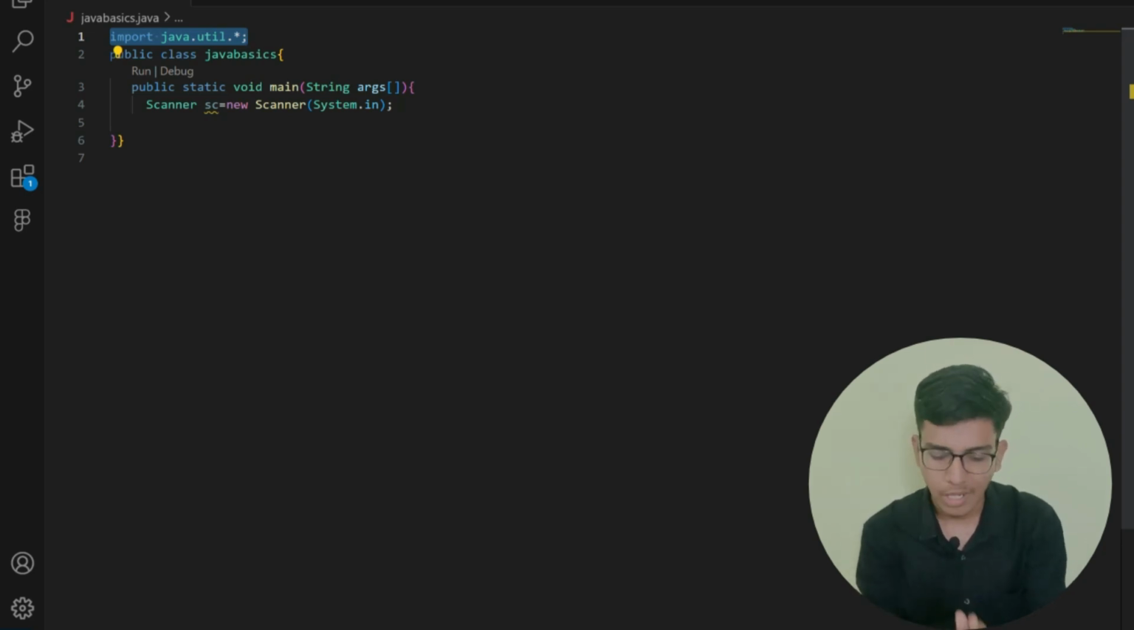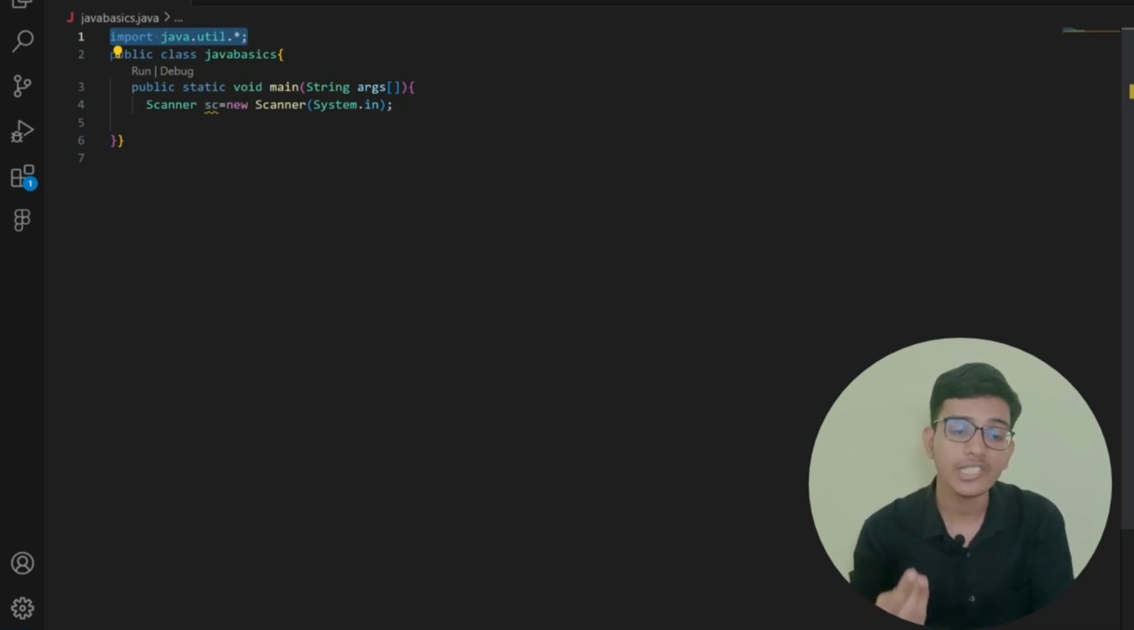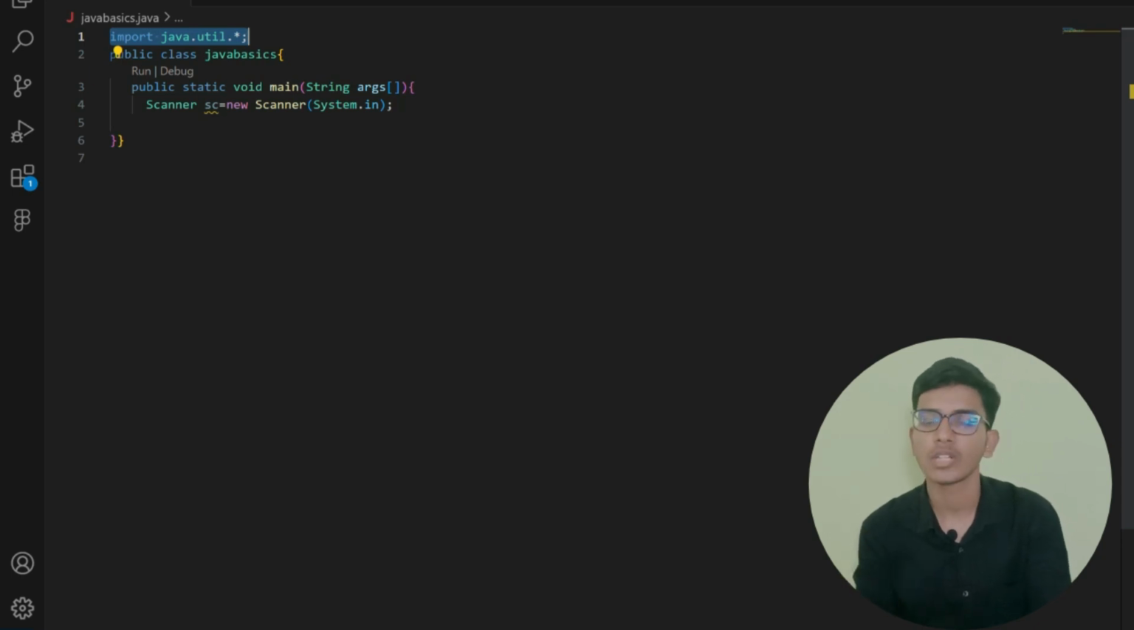So in Java we have two kinds of packages. The first one is inbuilt packages. Scanner is an inbuilt package, and System.out.print is also inbuilt. These are all inbuilt packages in which we have methods, classes, objects, interfaces, and all those things. The second one is user-defined packages. Suppose you want to create your own package, then those packages are known as user-defined packages.